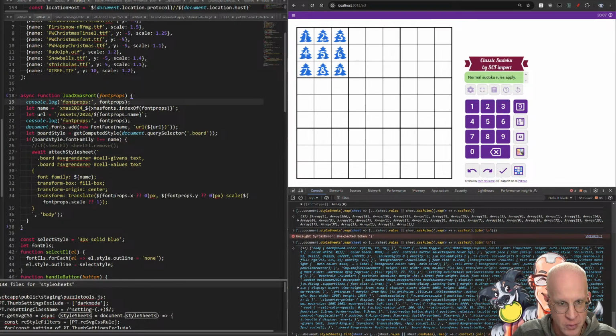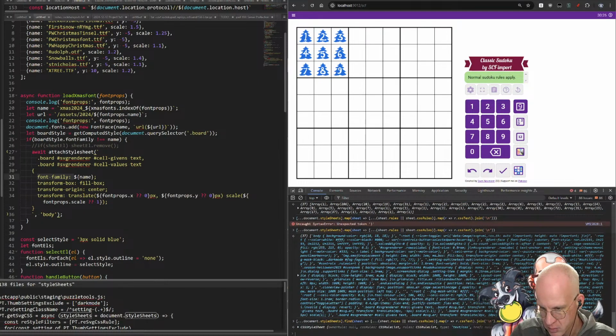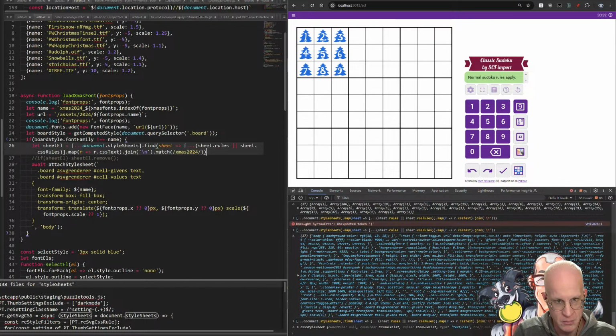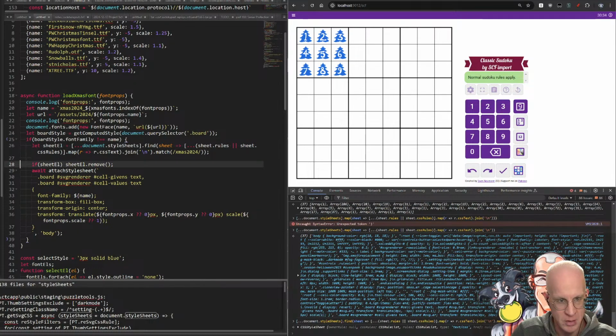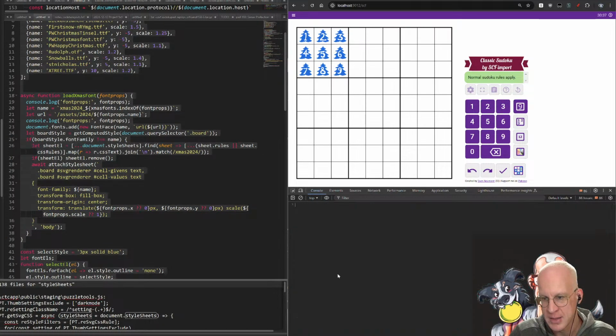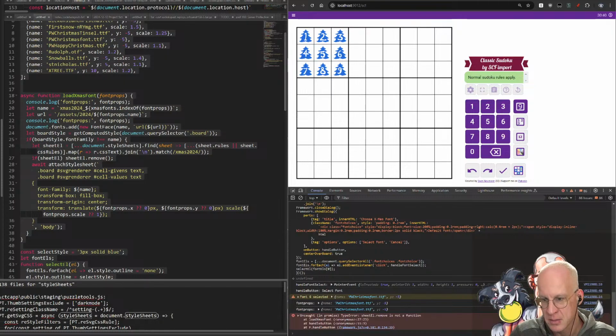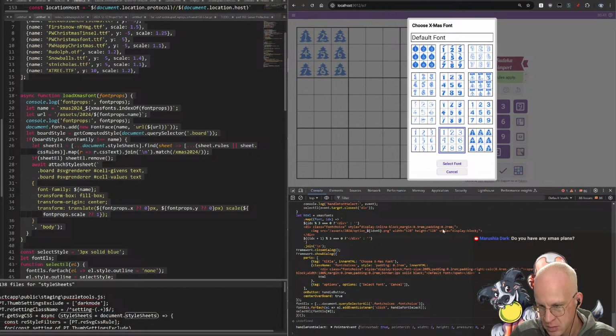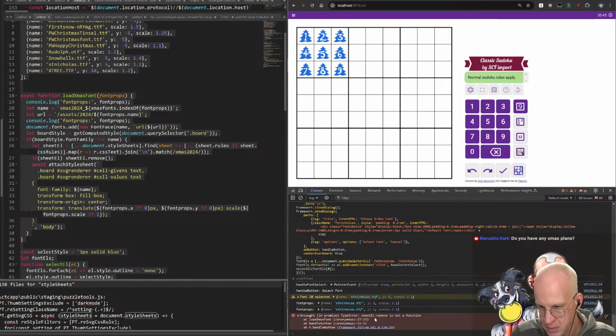We're looking for font-family Xmas, whatever. Match font-family colon Xmas, or just Xmas 2024. Boom. Okay. So let sheet L equal that. And then if sheet L remove. And that's it. Select. Nope. "Sheet L remove is not a function."